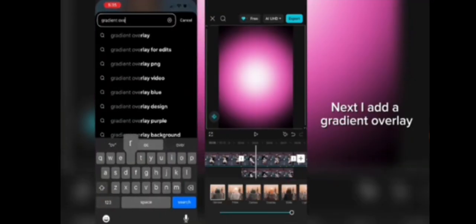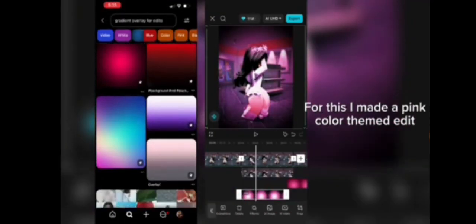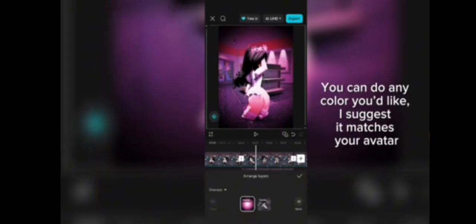Next, I add a gradient overlay. You can find these on Pinterest. For this, I made a pink color themed edit. You can do any color you'd like. I suggest it matches your avatar. Then go to Layers and set it behind your mask.